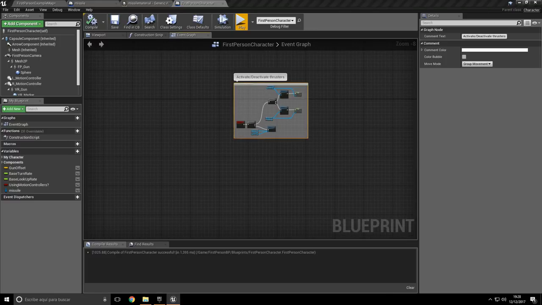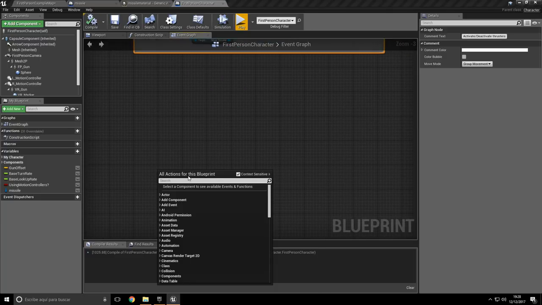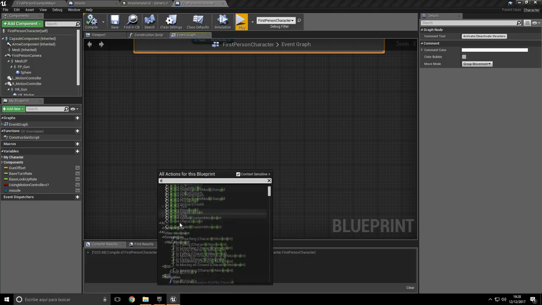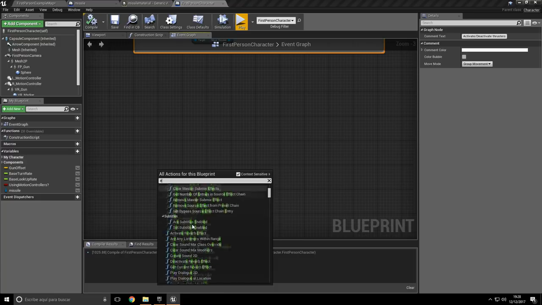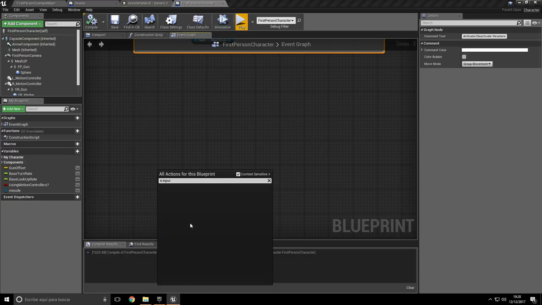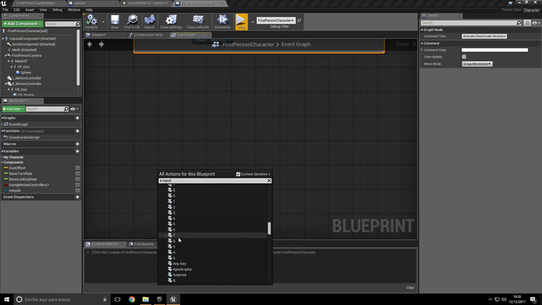Now we want to be able to switch between cameras. In order to do that, I'm going to make another input, and I'm going to make it E. So touch input. Nope. Where is it? Input. There you go. No, not here. Yeah, here it is.